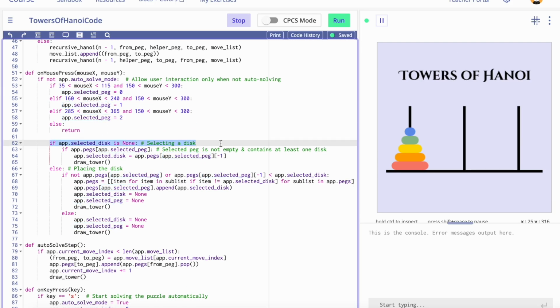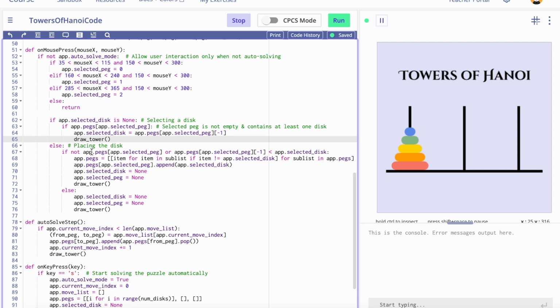If this is our first click and we haven't already selected a disk, we enter this first part of the conditional. We first want to check that the selected peg is not empty and contains at least one disk. If that's true, then we set the app.selected disk to the topmost disk of the selected peg, and we redraw the tower accordingly.